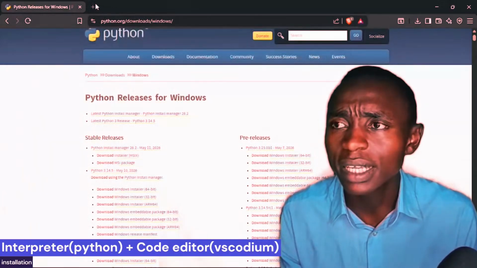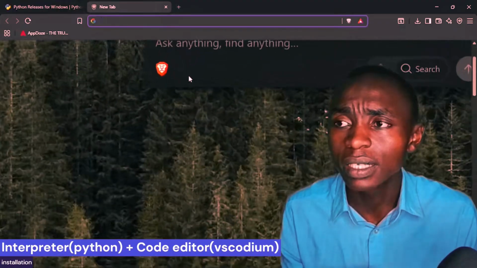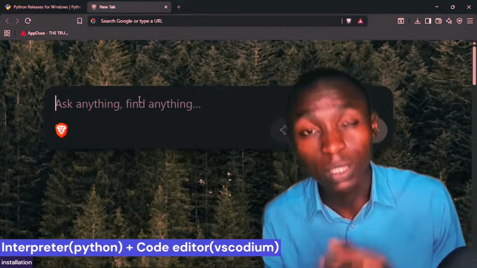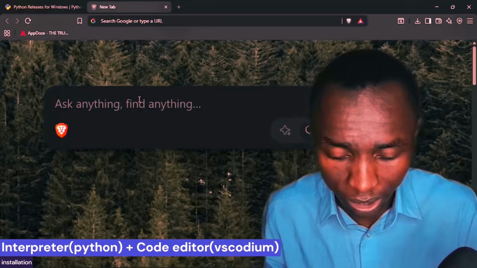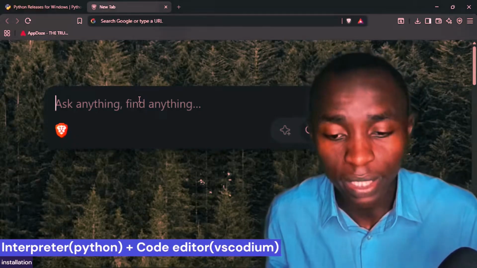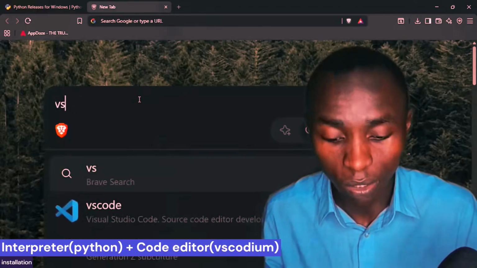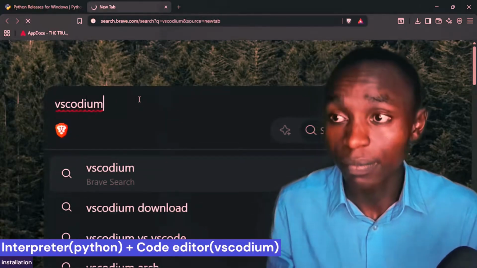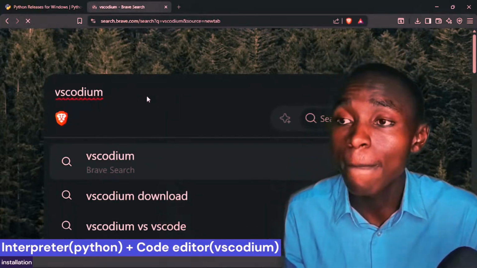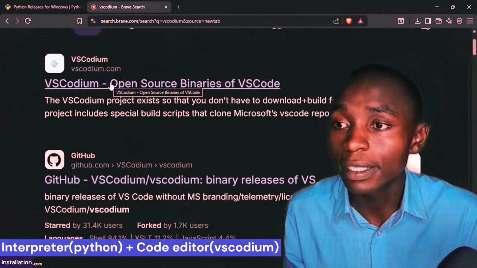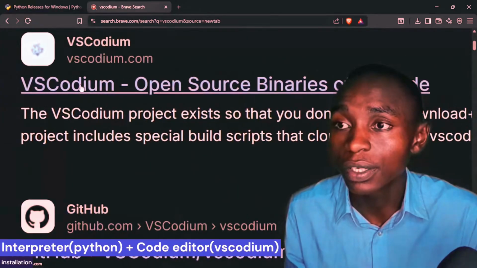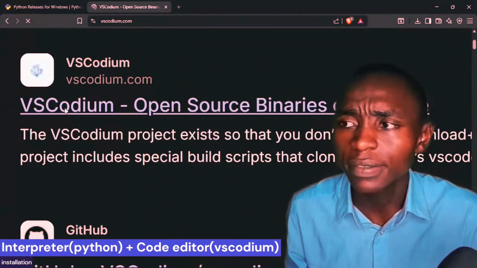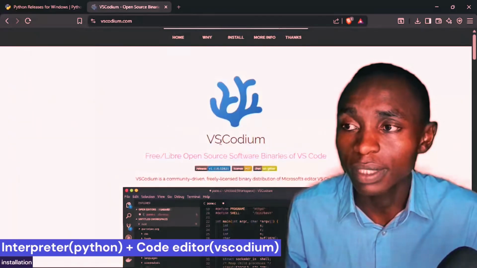Now, the next thing we need to download is an editor where we'll be writing our programs. For this, I said we will go with VSCodium. Let's enter. And this is the option you'll get. So click that icon. You'll see something like this.